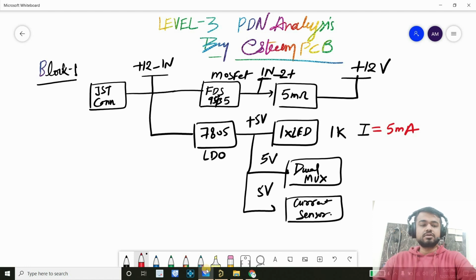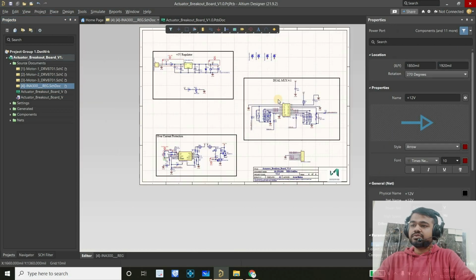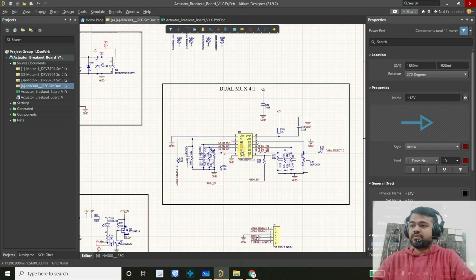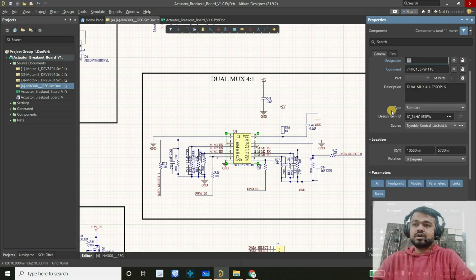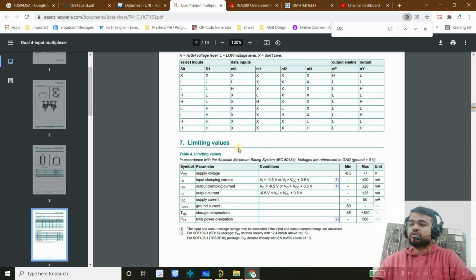For the dual mux, I'm going to use the data sheet for this one. So let's see. This is the mux we are using. You can also use it if required in another circuit. This is a really good chip. Let's copy the manufacturer part number. I guess I've already opened that. Okay, we have already opened that.